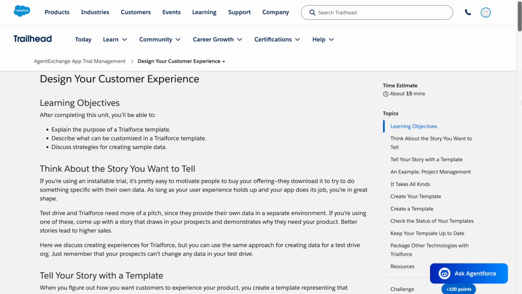Design your customer experience. Learning objectives. After completing this unit, you'll be able to explain the purpose of a Trailforce template, describe what can be customized in a Trailforce template, and discuss strategies for creating sample data.